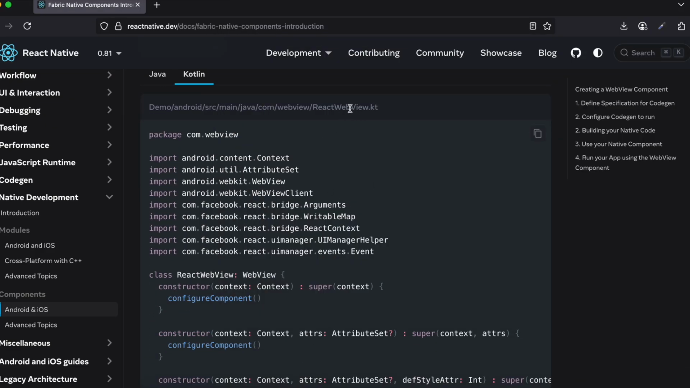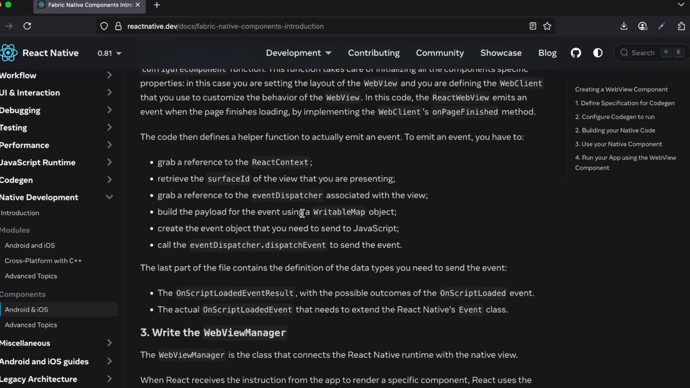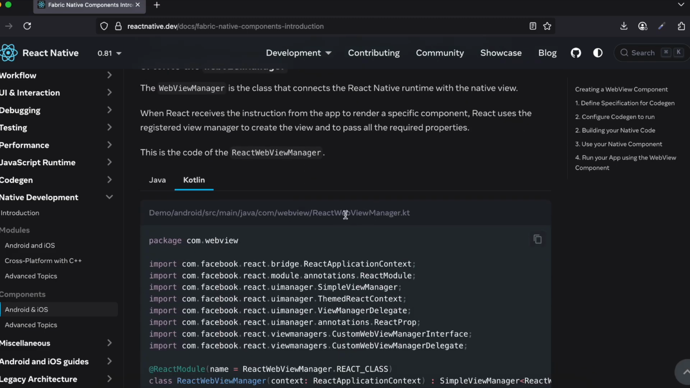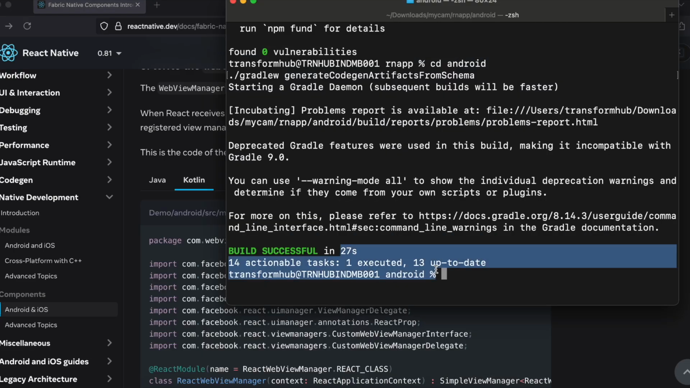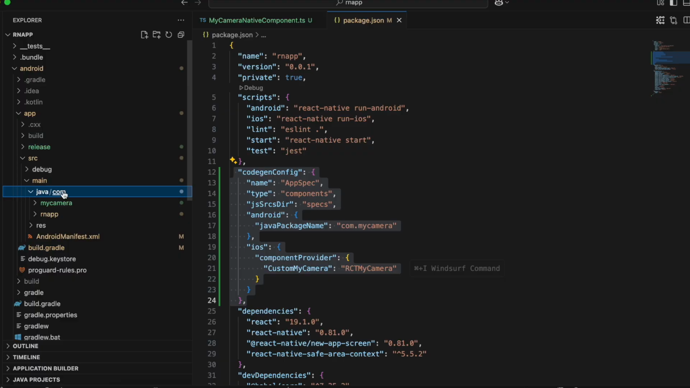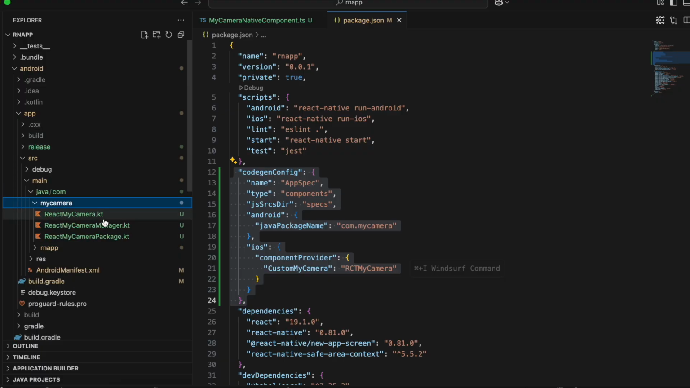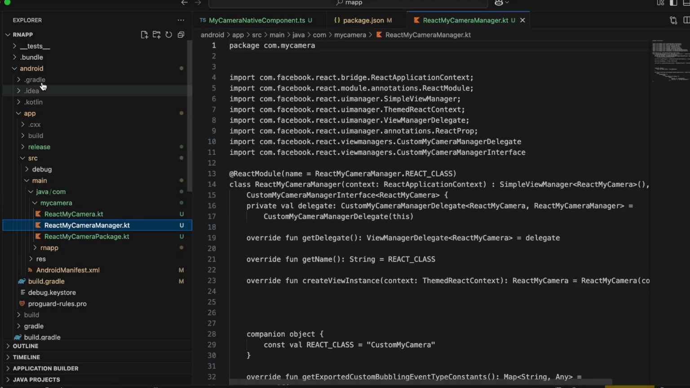So this particular file we will be writing at the very last, because this is actually the main logic which will differ completely. We can't really copy paste this code. In the meantime, what you can do is you can create this particular file. Again, instead of web view, it will be react my camera manager.kt file, right? So let's see. So here you can see build has successfully created. Then just go to com my camera. First create this react my camera manager.kt.